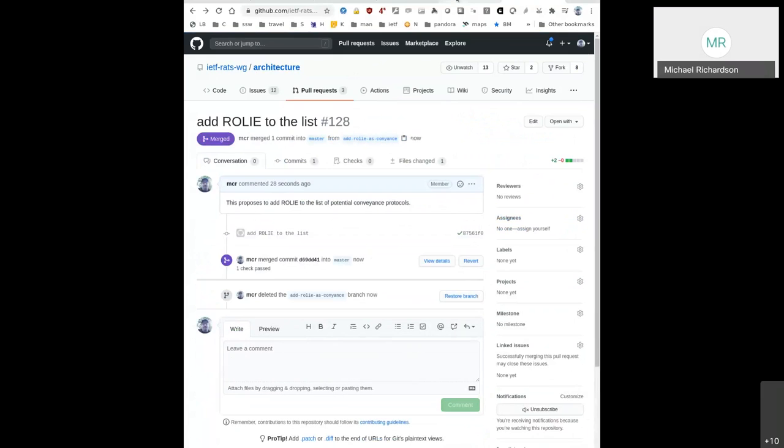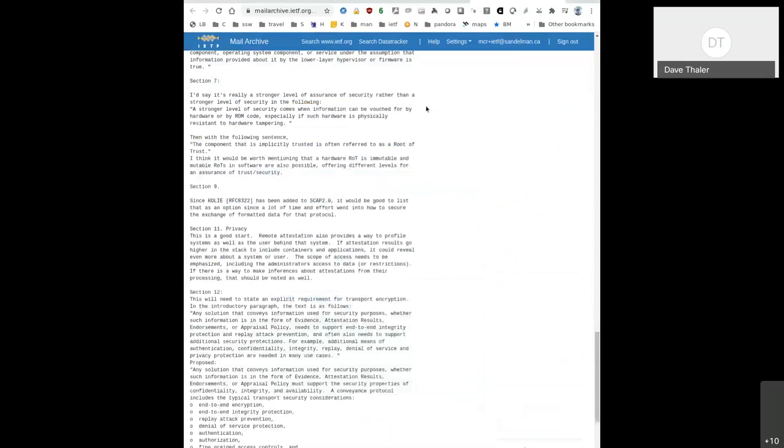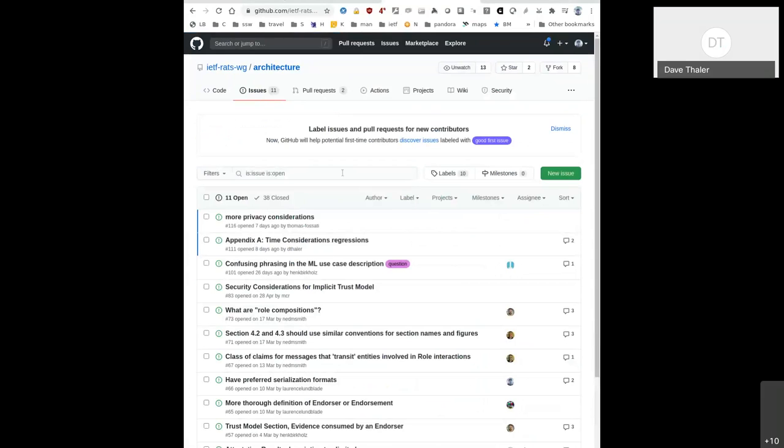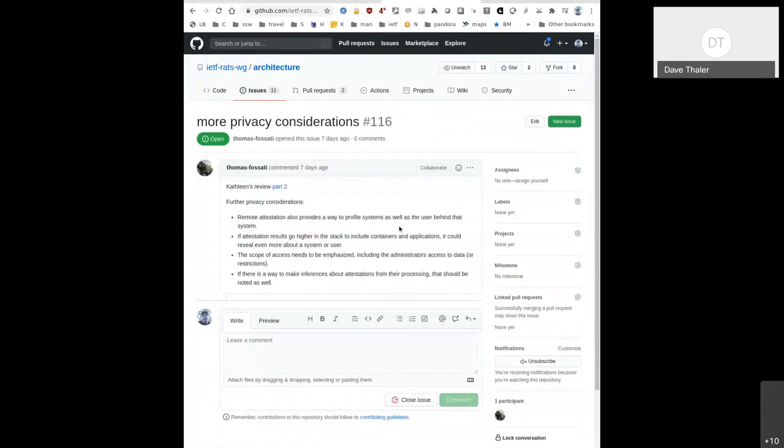I think there was one more on Kathleen's list, so I think we're down to only one issue from Kathleen. The top one, 116. And then which section was this? Presumably we've got a section called privacy considerations. Yeah, we do. Okay, that's the one.